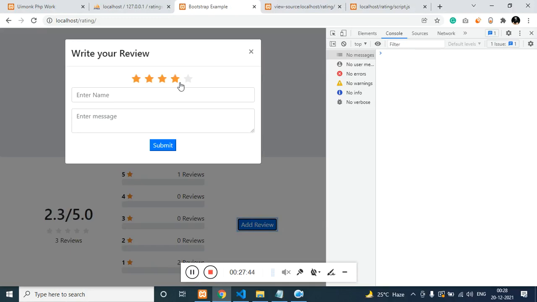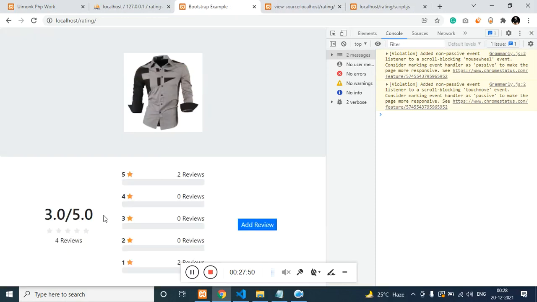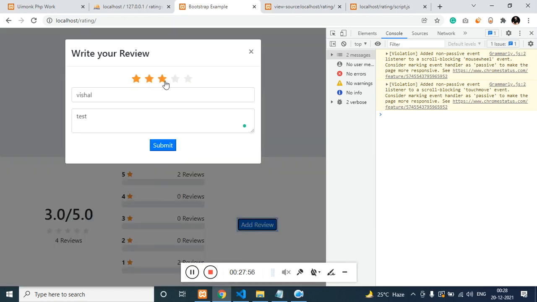Add review 5-star 1. Let's name this Vishal test. Click on submit. So actually 5, we have 2 reviews. Let's just make 3. So we have to clear this as well. We'll write code for this.